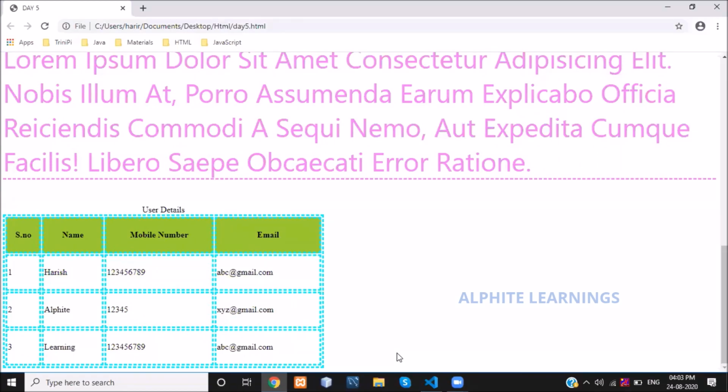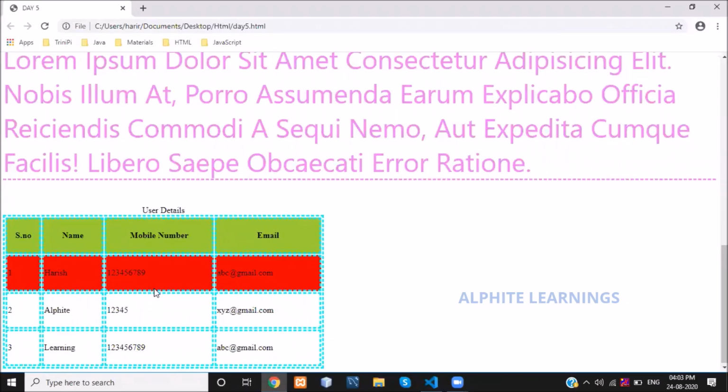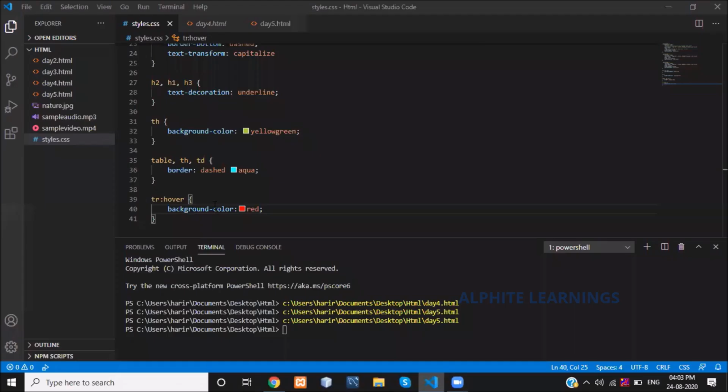For this, what is the tag? The tag is tr colon hover, background color yellow green. Similarly, whatever color you want, you can give. Just give red, and what happens? It will be replicated in the red color. So this is all about giving the color when we are hovering the table row.